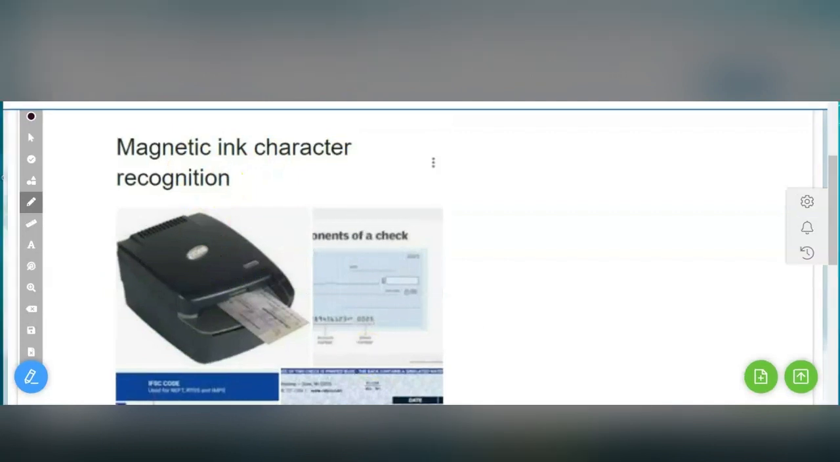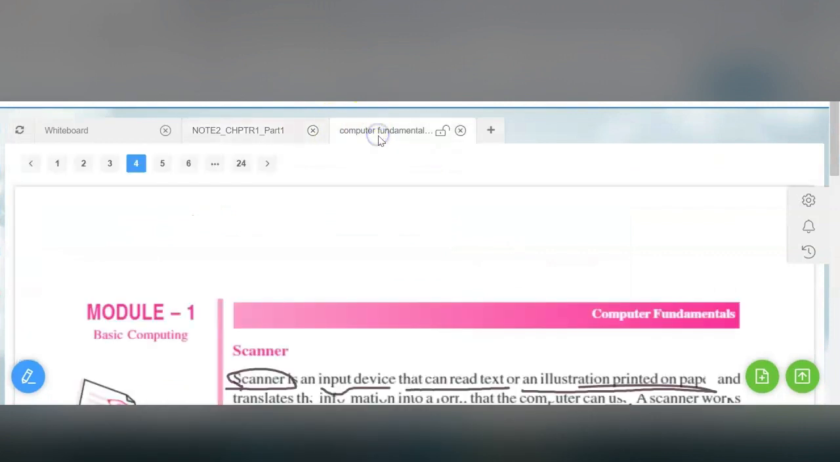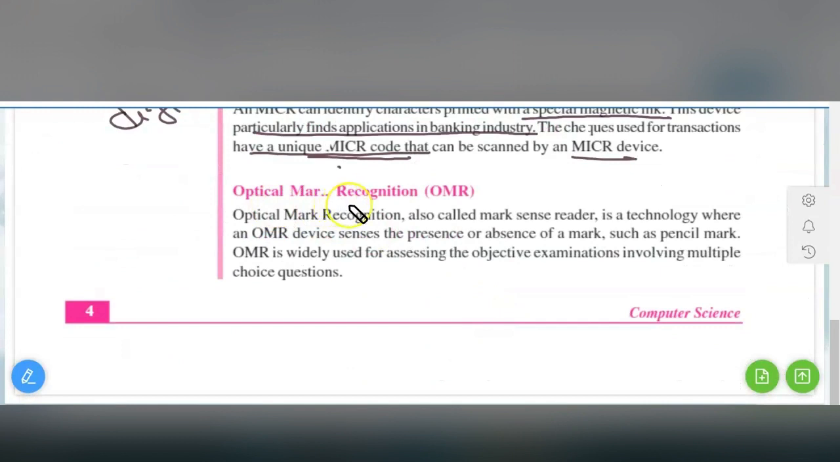Next, let's go to the next input device, optical mark recognition, OMR. You might have heard this word during exams and tests. We have a special paper where many questions are there, and you have to use only a pencil for marking the answers. You might have seen those things. That is OMR, and the sheet is known as an OMR sheet, and it recognizes those marks.